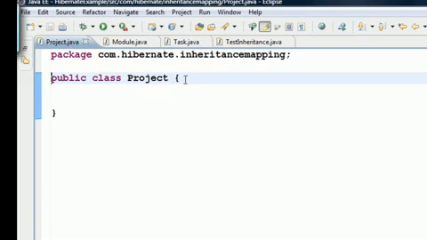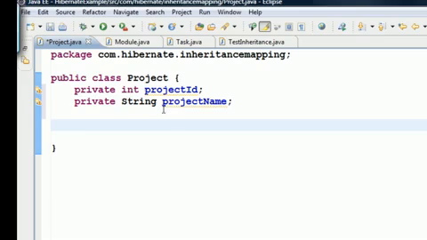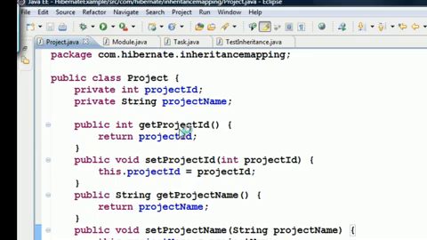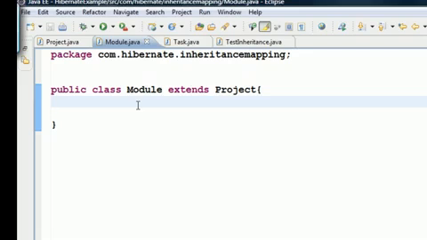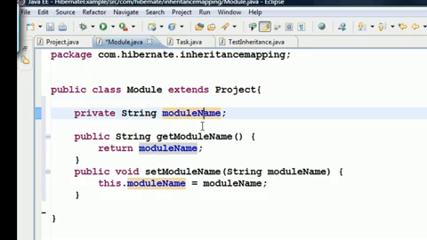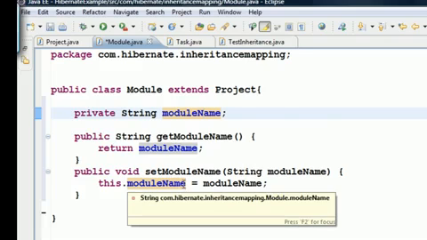First, for the project, I would like to have some ID and project name. So this class project has a project ID and project name, and let us have the getters and setters for these two private data. Now same thing, let us do something for the module. In the module class which extends project, let us have a data called module name, and the getters and setters of that module. So here I have a module name and then the getter and setter of the module name.